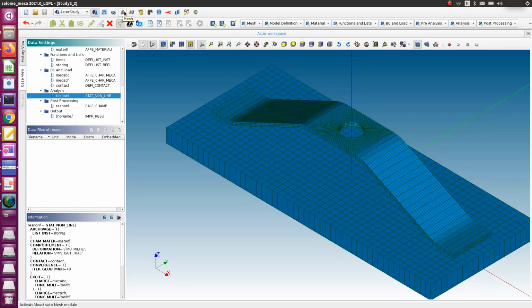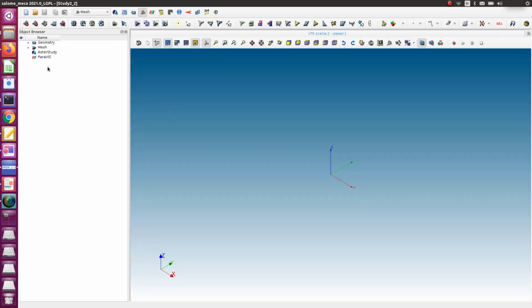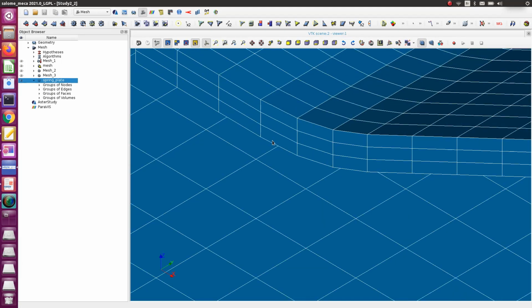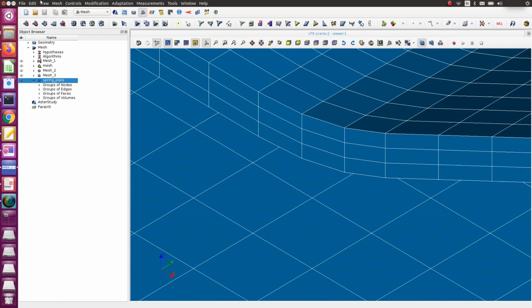So you have to go into the mesh, and what I'll do is that I will add a group node, let's say at this location.